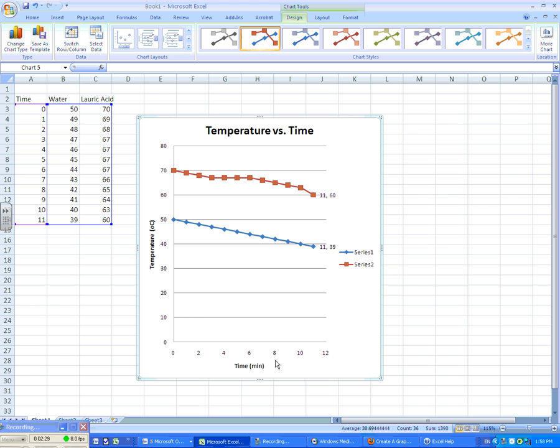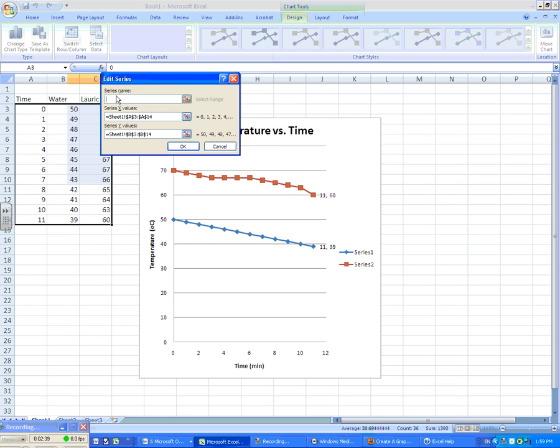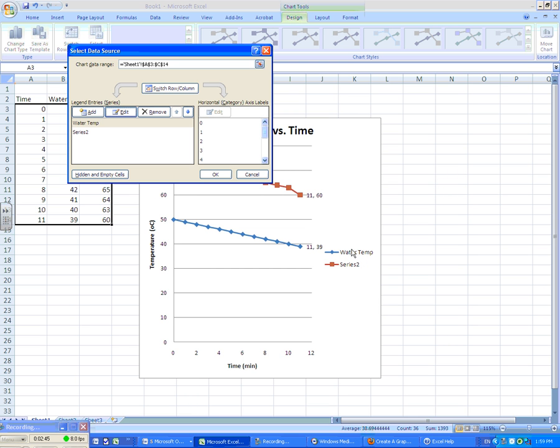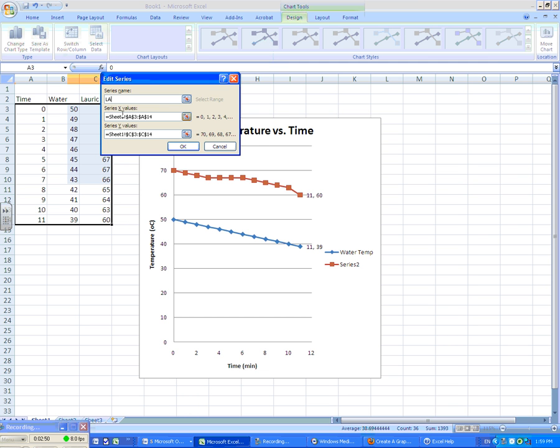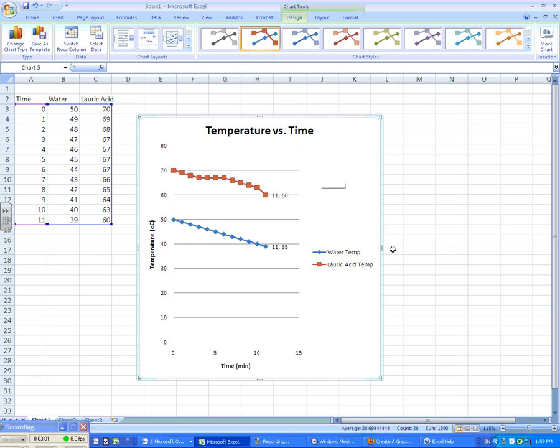Now we want to know on our graph what our series are actually called. It's a little bit tricky to do that. You've got to go to select data, choose your series, and then edit it. In this case, my first series is water temp. Go OK. You'll notice right away it changes over here. And we're going to go to series 2. We're going to edit that, and that is lauric acid temp. Okay, so here we go. Looking not too bad.